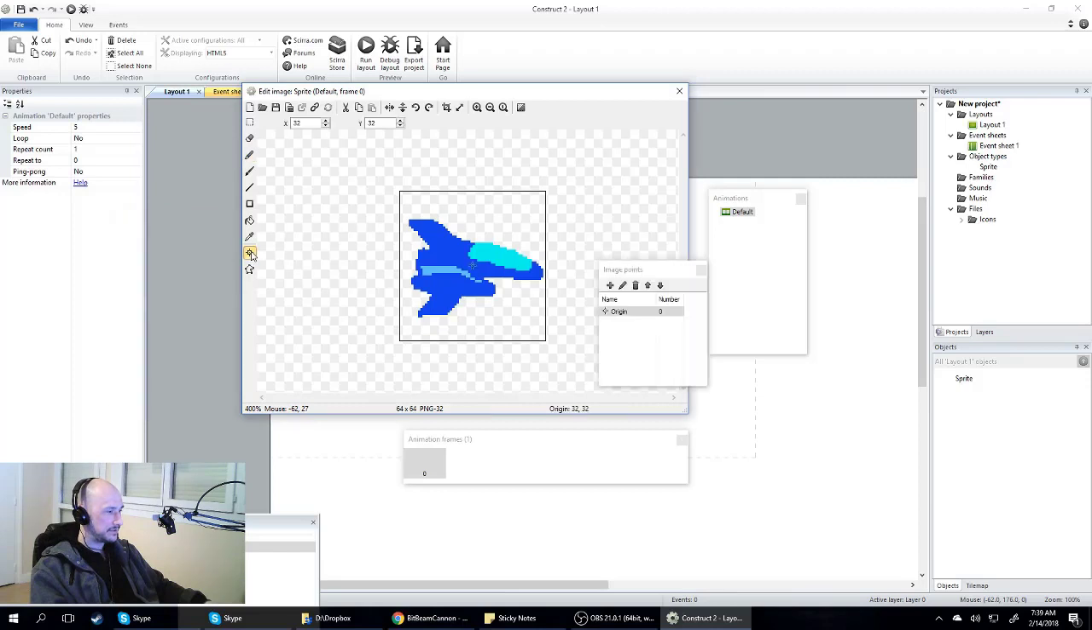And then right here is where you would add the hotspots. The default one is the origin. So, for example, if you tell Construct2 in the events later to put the ship at a very specific pixel coordinate, this is the anchor it's going to use to place the ship, and it defaults to the center.